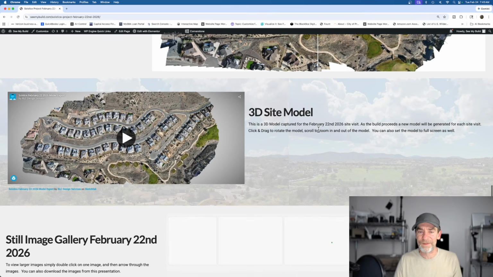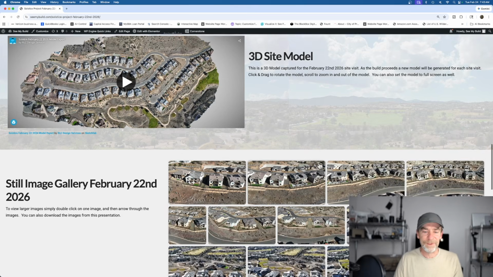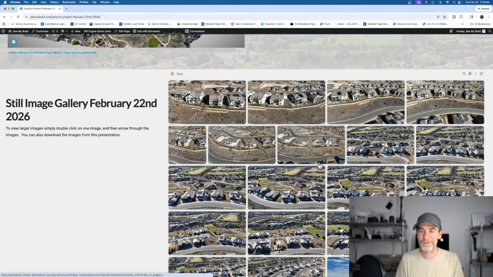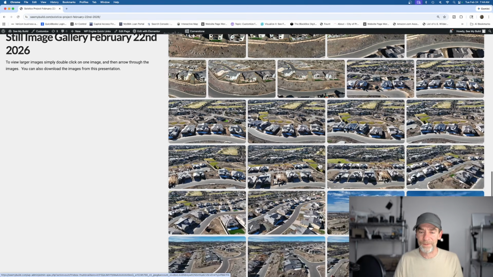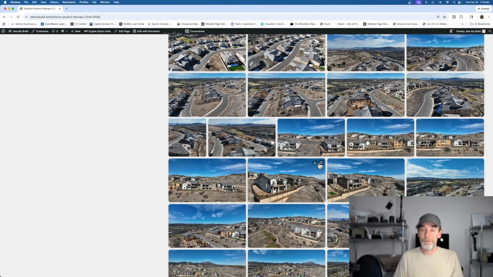Scrolling down, you see that 3D model. That's also coming from the flight that you just saw. And then finally, we do have a bunch of stills for the clients as well. And you can see what's been filled in, what's still under construction, and walk through all these different still images as well. So that's the quick and dirty.